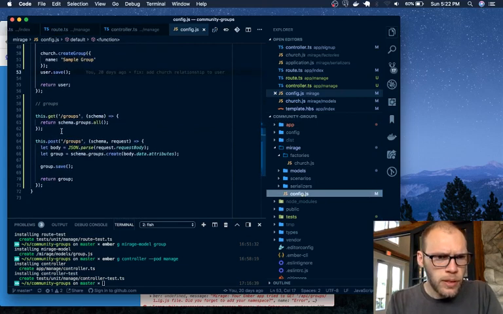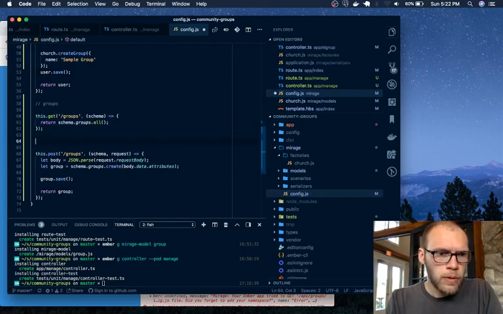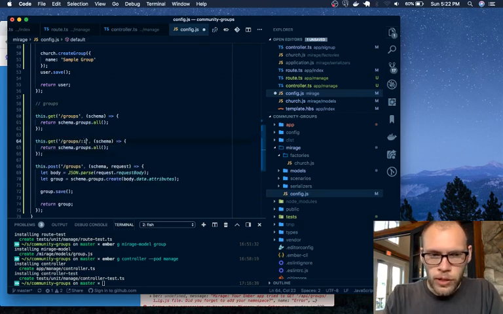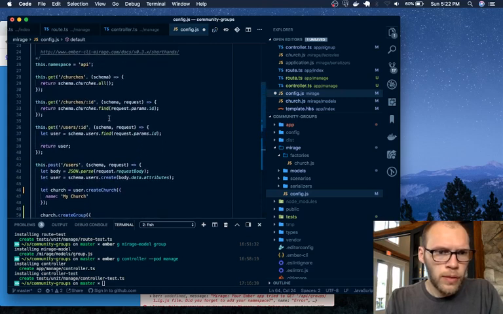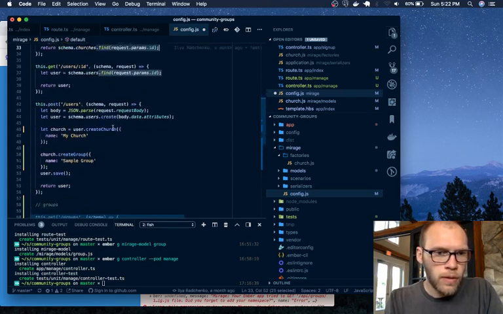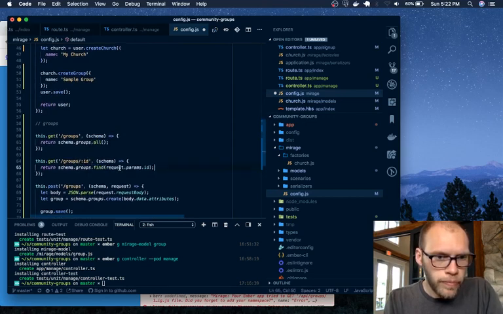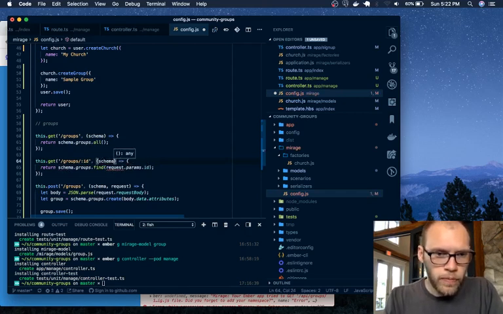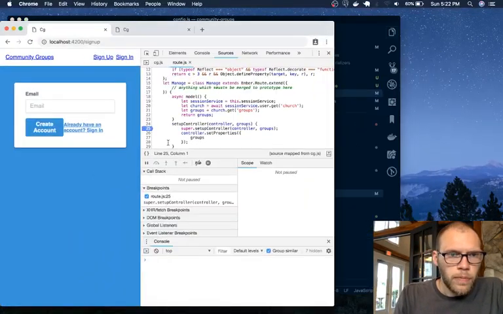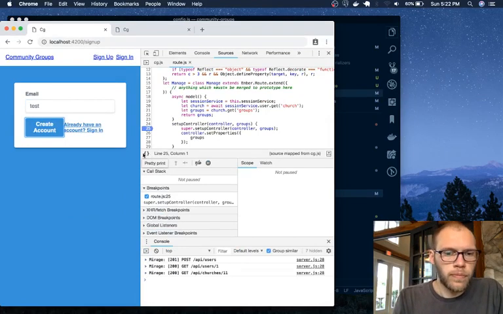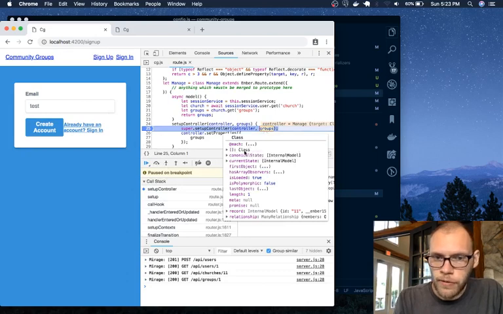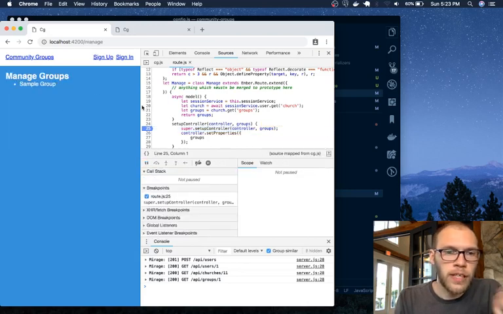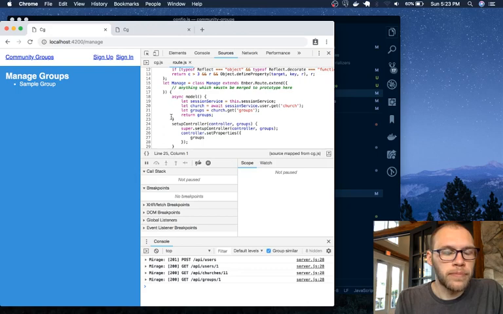So groups slash ID. And how do we do that? Find, okay. Oops, it's backwards. Okay, let's see if that works. Excellent, so we have blank one, yeah. There we go, sample group, excellent. Yeah, I mean, that looks great.